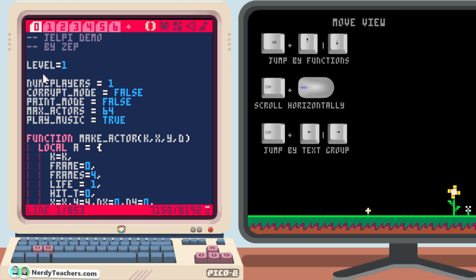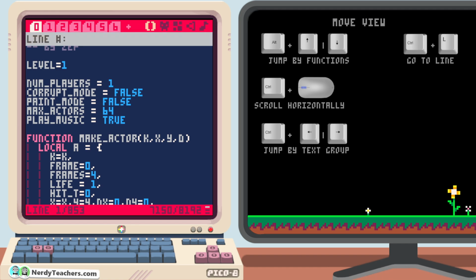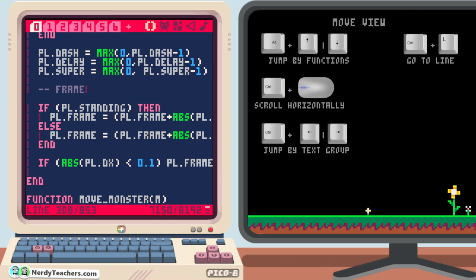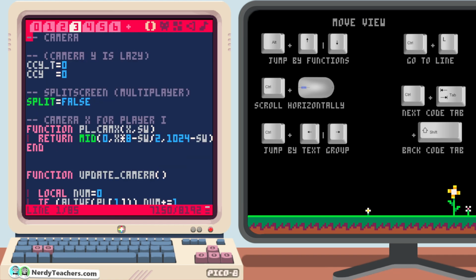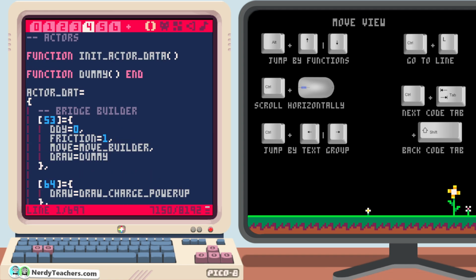But if you remember the line number you were on, then you can use Control and L to search by line number. Type 308, press Enter, and it will jump to that line in the current tab. To switch code tabs easily, you can press Control, and surprise, surprise, the Tab key to move to the next code tab, or Control Shift and Tab to move backwards.